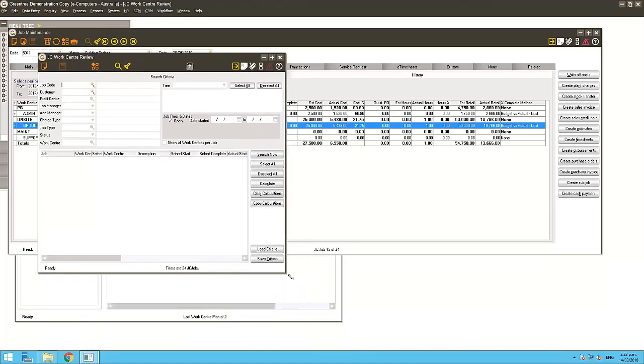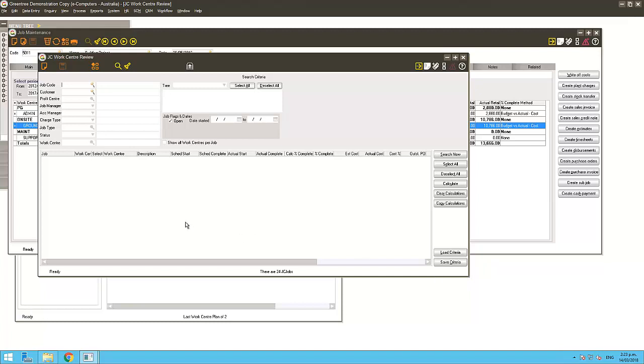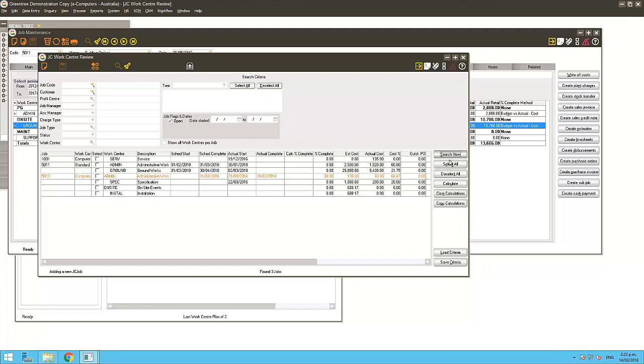So the look and feel of the screen won't come as any kind of great surprise. Your selection criteria here is probably quite key, as it is with any of these view type screens. I'm going to put in my job. No, first of all, I'll take that back. First of all, I'm going to look at all my work centre jobs. Okay, so these are jobs that I've got set up in my system here.